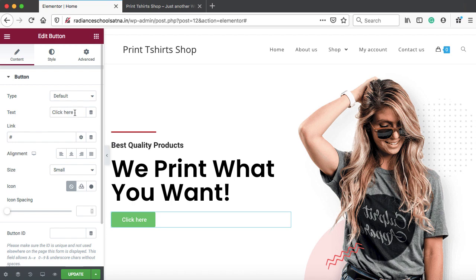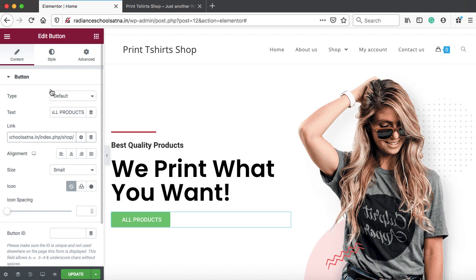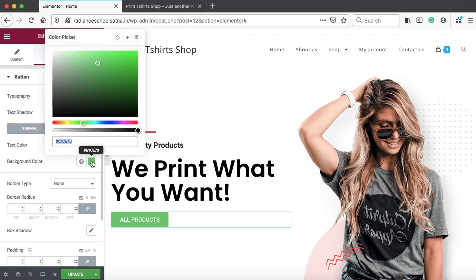So here we can change the text. Let's say all products, and in the link box, we can paste the shop page link. So I'm just pasting it over here. So this is the shop page link. Now let's go on to the style tab and we can change the color. So here we have the background color. Let's make it red.